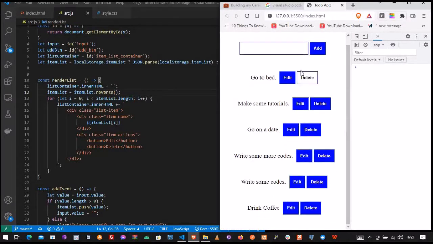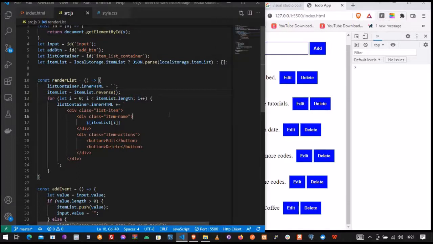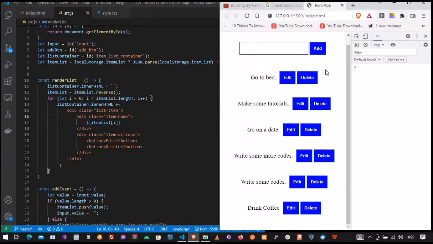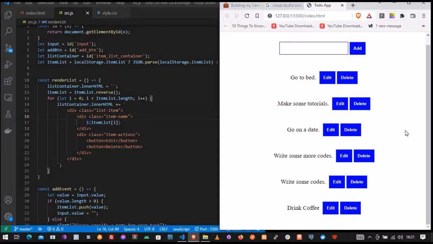So I saw that design mess, but I won't be fixing it in this tutorial, because that's not our main focus. So when we started, we said we are going to have a to-do list where we can add items, we can edit, and we can delete them. And here we are, we actually have items that we can add, and everything is rendering on our page.